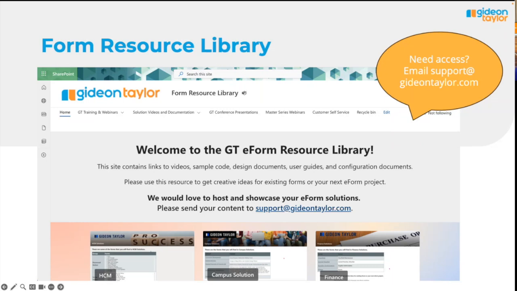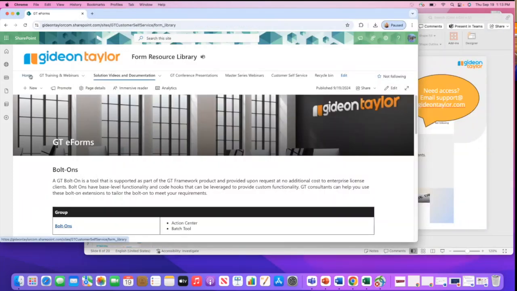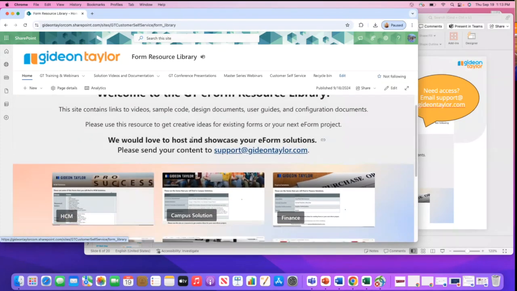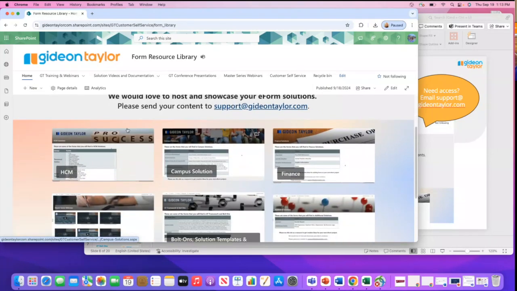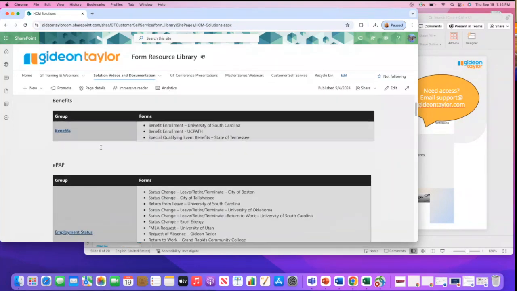I'm going to pop off of my presentation here for a second because I want to show you the form resource library quickly so you can see where to find this information. When you come to the form resource library, you can see there are some buckets here. These are links that take you to client templates, client forms. So HCM forms that we've developed or that clients have given us information on the forms that they have developed. In the HCM pillar, you'll find those here bucketed. When I click on that link, you can see we have it grouped into benefits, employment status, etc.